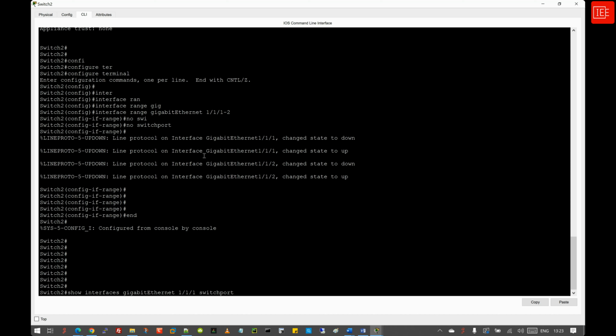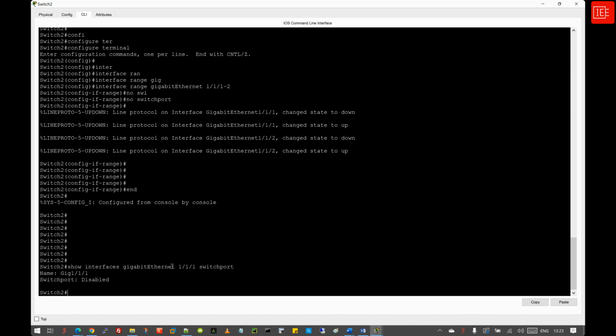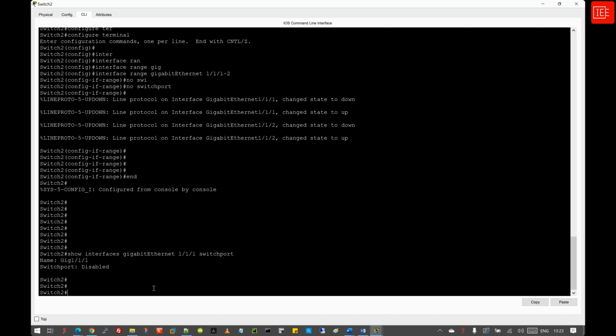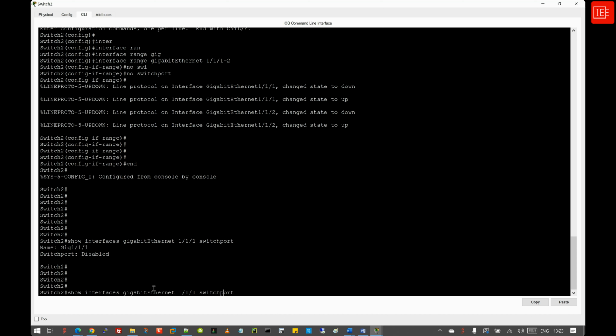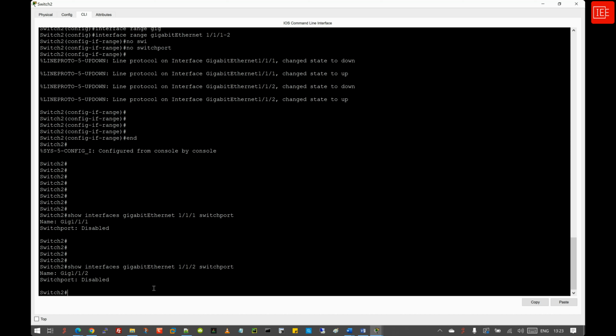Let's do some in-flight checks. And right now you can see that GigabitEthernet 1/1/1 is being disabled, which means it is operating in layer 3. Let's just double check that on GigabitEthernet 1/1/2, and we get similar output. So what is the difference between routed port and switch port?